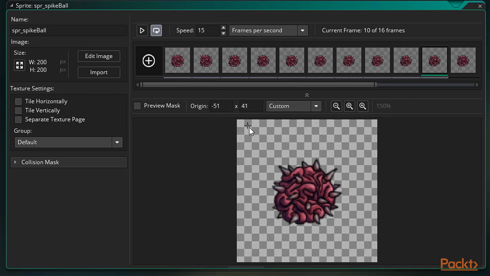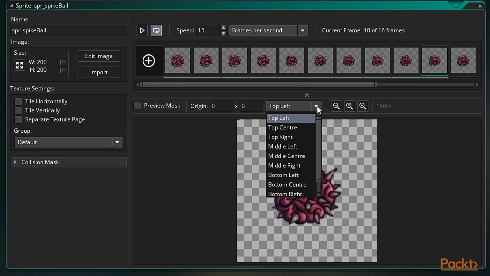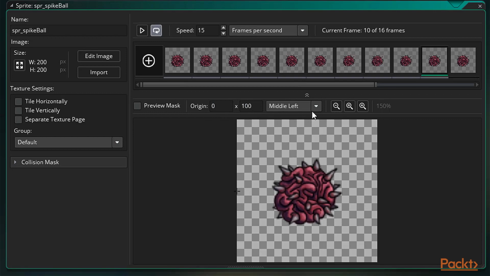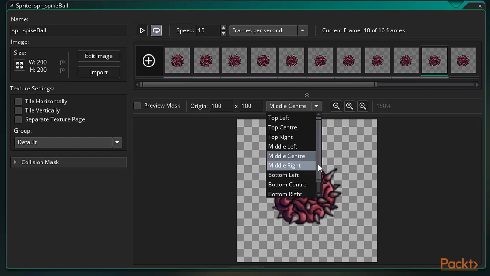To change the origin, we can either click in the preview region to place it, we can manually edit the origin values shown between the frame and origin preview regions, or we can select from presets using the drop-down menu found to the right of the origin input boxes. These presets allow us to place the origin at the bottom left, top right, centered, and more.